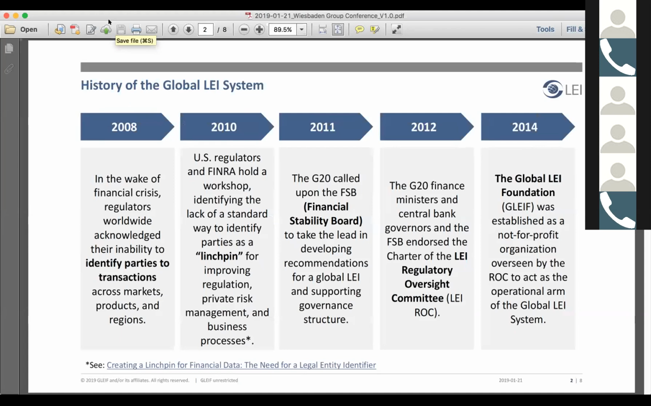I will start with a brief history of LEI. The story starts from the financial crisis in 2008. During the crisis, it posed a very difficult question to all the regulators and market participants all over the world, which is how to identify parties to transactions across markets, products, and regions, and also these parties' relationships with other companies. The US regulator and the Financial Industry Regulatory Authority also acknowledged the lack of a standard system to connect entity identification globally.